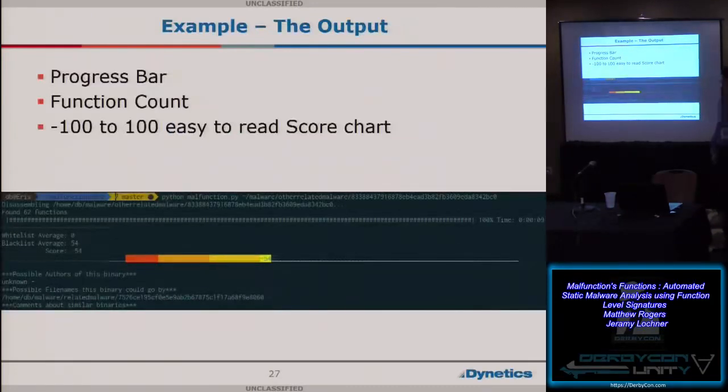So here's our output for that. We have the whitelist average score and the blacklist average score. Since the blacklist average score is so much higher, the gradient goes to the left, and it has a negative score because it's probably awful. So we have the beautiful gradient for output, and that took like 68 lines of code. It took like a whole day. It was amazing. And then it has the possible authors; we don't know this one. And then it also has possible file names that it might have either hidden as or that it was really, really close to.